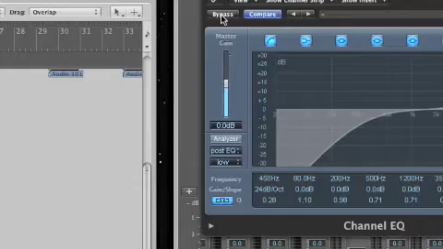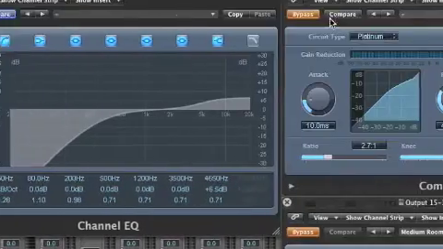Again, so now we have our EQ. Let's go and listen now. Take our compression up.